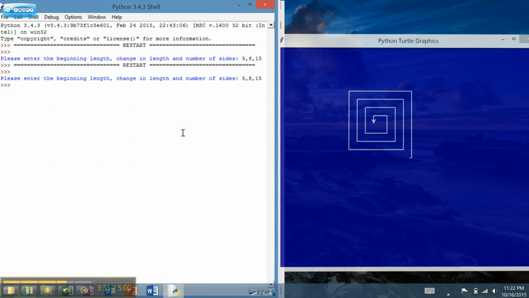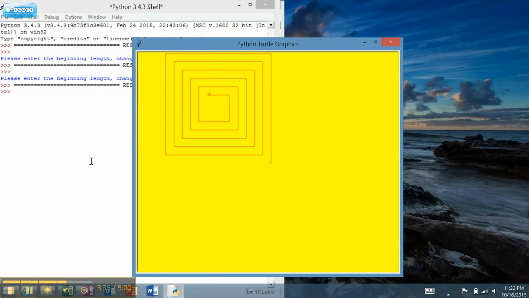So it's creating the first, and then when it's done it creates the second one to make that overlap shape.